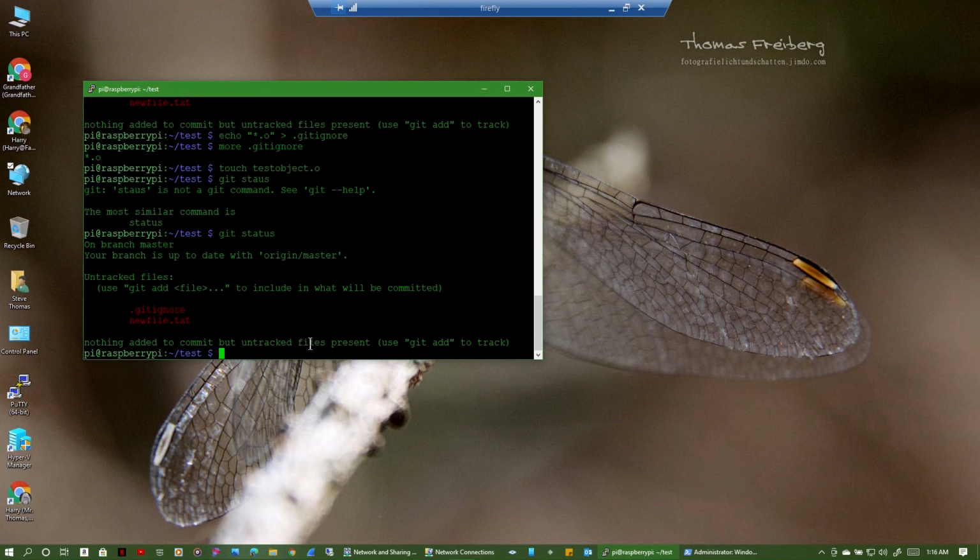Now we've got .gitignore and a new file. Now we've got two untracked files, but there's no mention of test object.o. Test object.o is being ignored. Note that the hidden file .gitignore is now itself part of the repository.